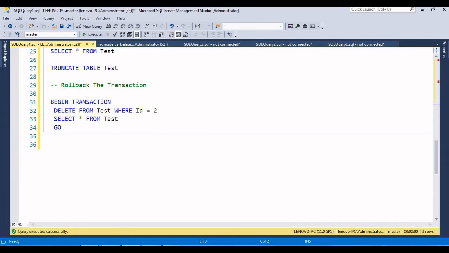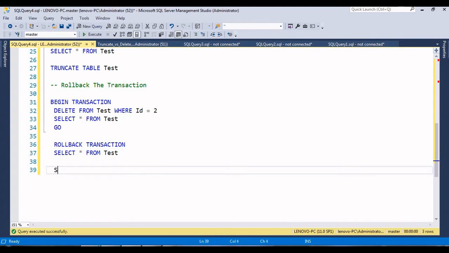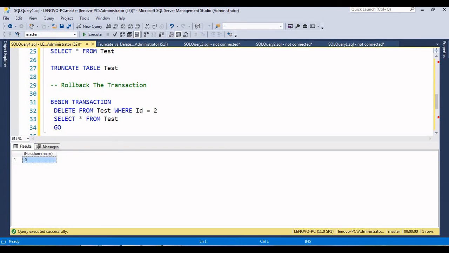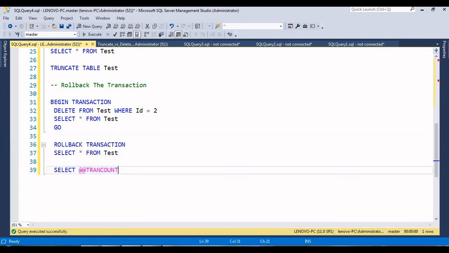Okay, so by using a delete statement, even if we delete within the transaction, we can roll back the transaction and we can get the records. So is the same thing possible by using truncate? We'll try to test. Now I am checking whether there are any active transactions by using the global variable transaction count. By using the transaction count global variable, we can understand whether any transactions are open within the current session. If I execute this command, you will get 0, which means there are no active transactions in this session. Okay, is the same thing possible?